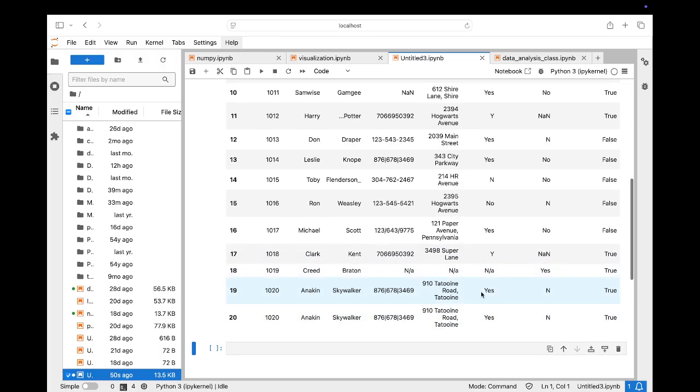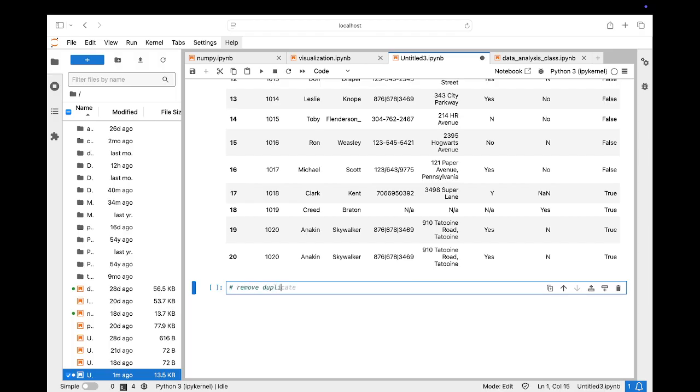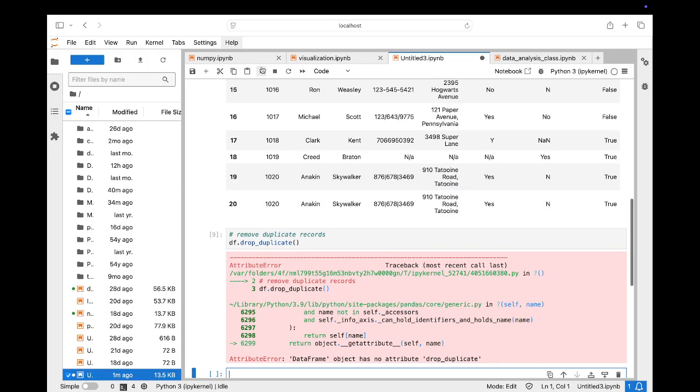Same record entered twice. So obviously we do not need a duplicate record, because it's one record per customer, and that's to be unique. So the first thing we want to do is remove duplicate records. If you can remember, it's something that we have discussed before, that we say df dot drop duplicates and we run this.